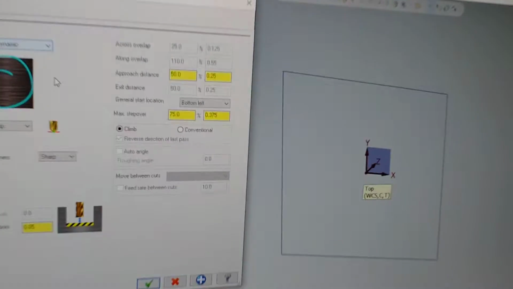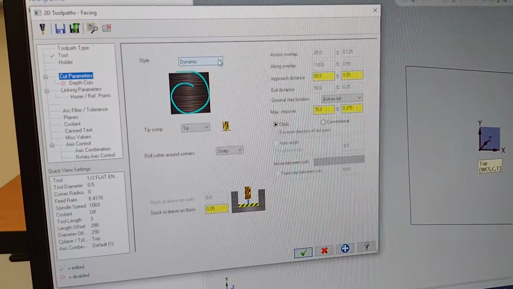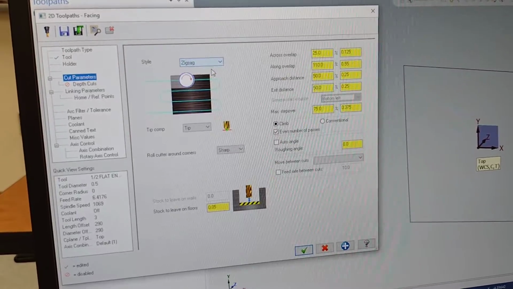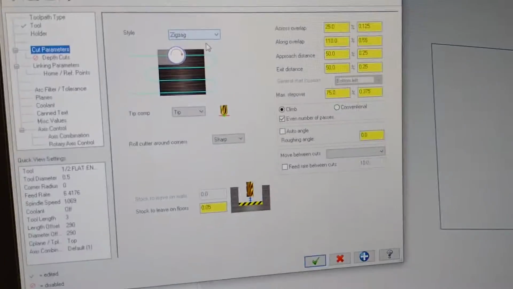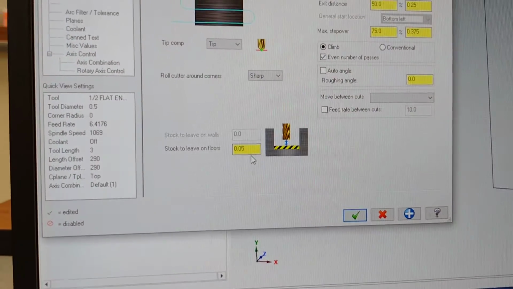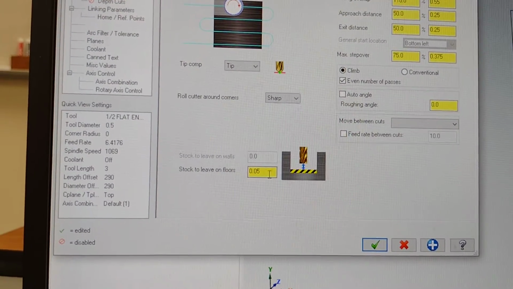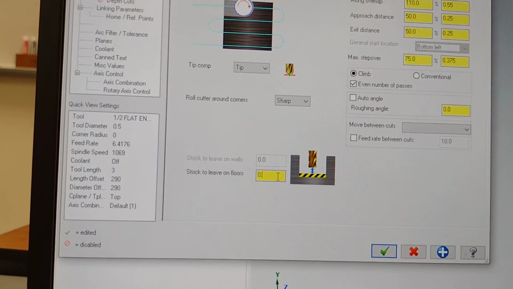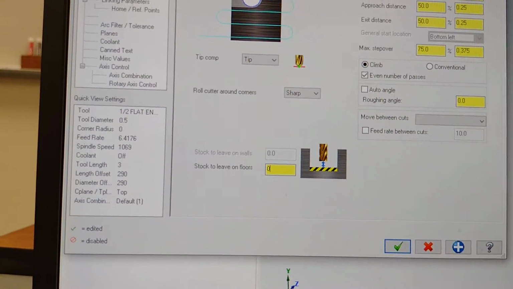But let's just choose, how about zigzag? There we go. We're just gonna go back and forth. Now, down here, look what it says, leave material on floor. Now, we want to just take it to net. Make it 0. Did you say 0? 0, make it 0.